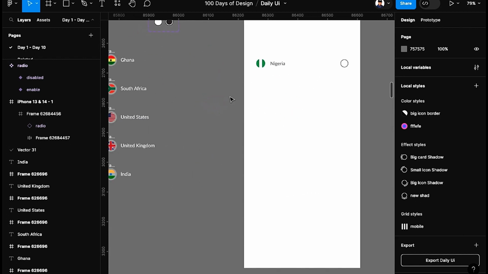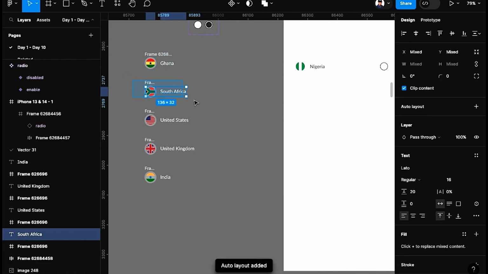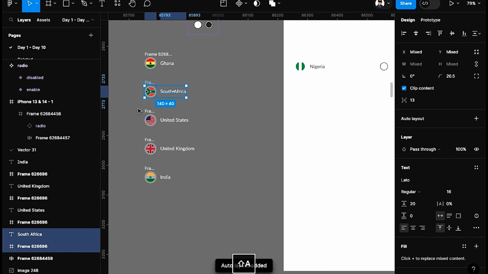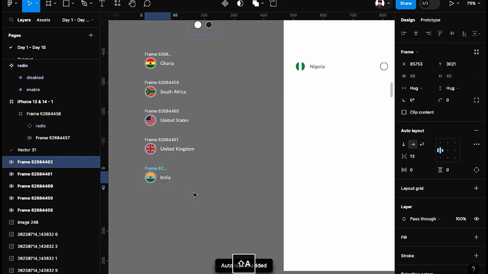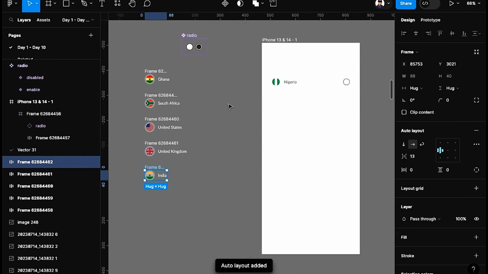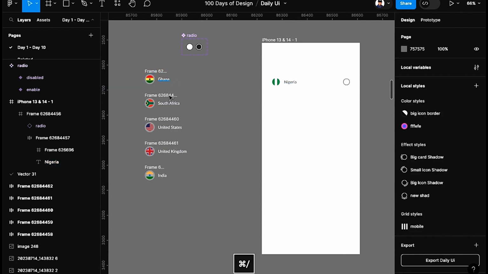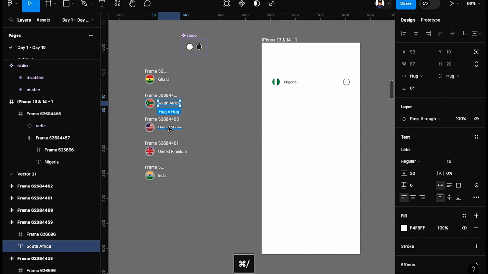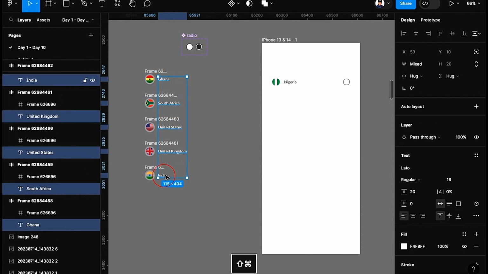Having done this, I'm going to auto layout each of these also. Shift A, select them and press Shift A, highlight them, Shift A, and so on. So like this. Now let's look at this color. This color is 45. So I'm going to select each of the texts we're having here and give them 45.